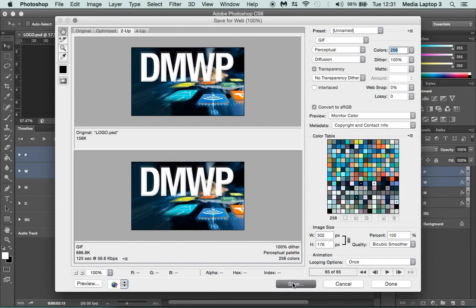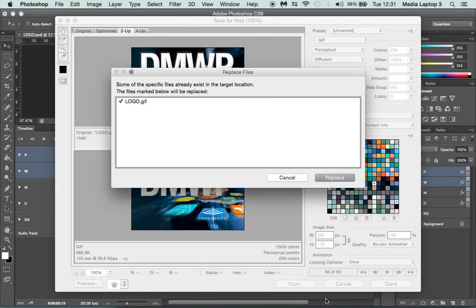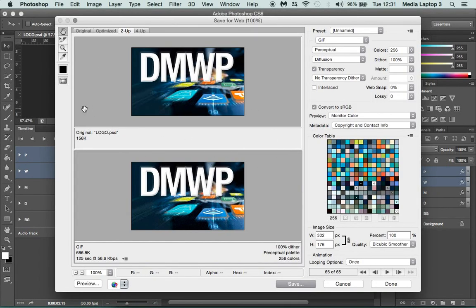When you click save, it will ask you where you want to save it, and I've already done this, and just leave that as it is for the moment, and then you click save, and I'm not going to replace this because I've already done it, and that's ready for use with your website now. So make sure you have a folder for all the bits that you create for your various bits and pieces. I'm just going to click done here.